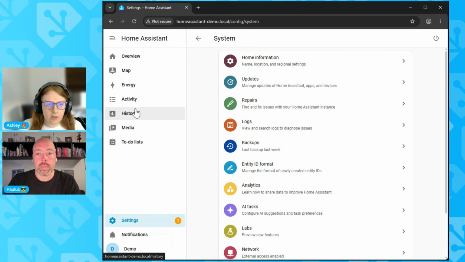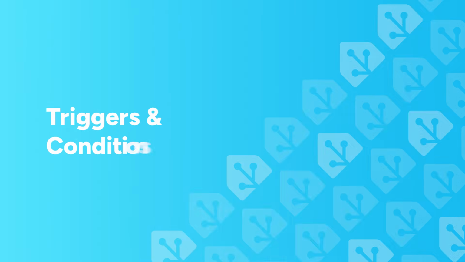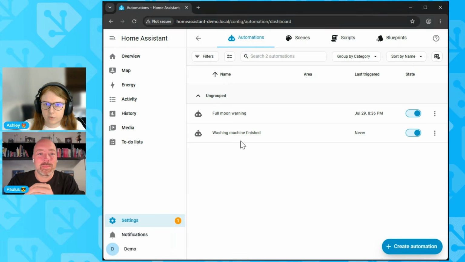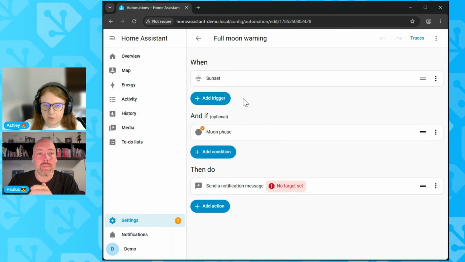Moving on to one of the other things. In the last release, there were a lot of things with triggers and conditions. And in this one, we've added some more because we don't seem to be able to stop adding triggers and conditions. So if I head on over to automation, you've probably seen from some of these, there's a little bit of a sneak preview there.